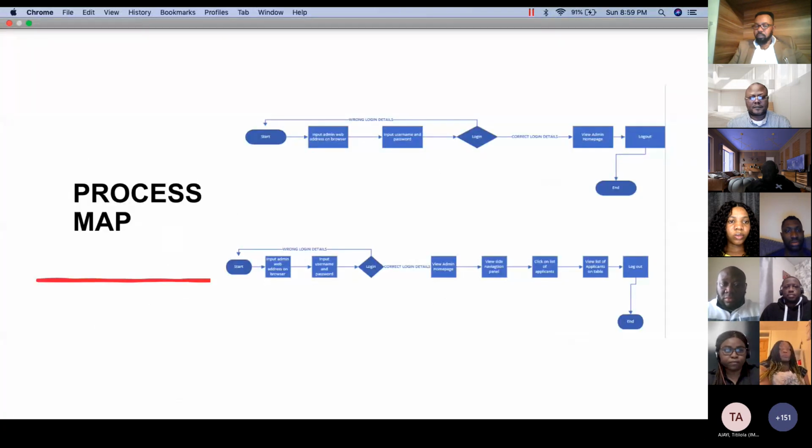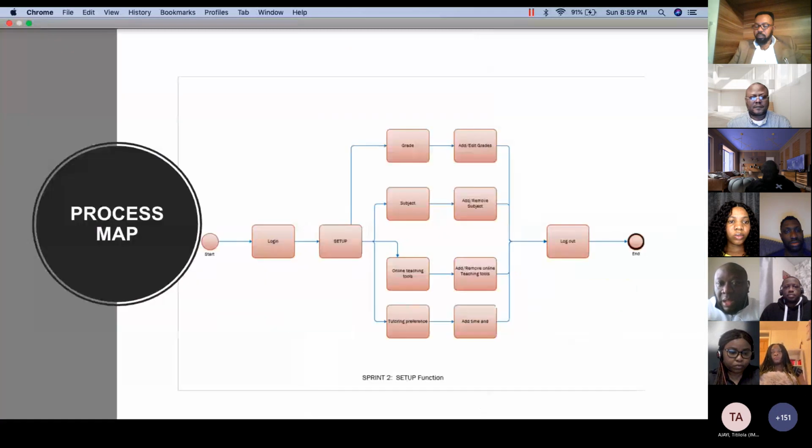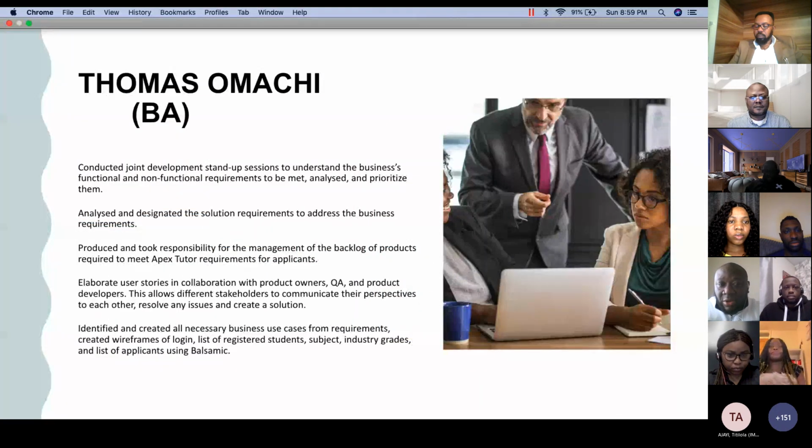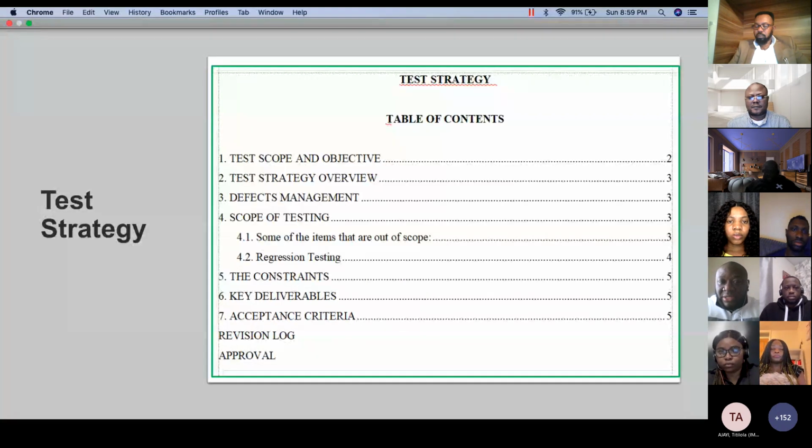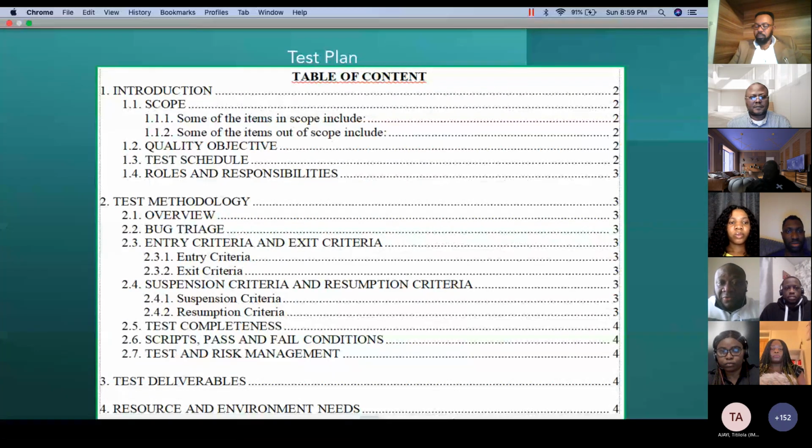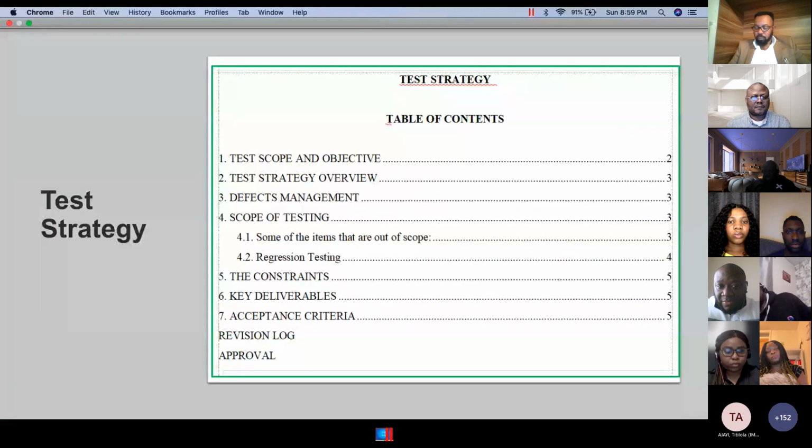Thank you. Hi everyone, my name is Olumide Akinola and I'll be representing the QA for the Theta team. First, as a QA, once you get the requirement from the BA, from the PBI, we start to write our test case. Next slide, please. I will write our test strategy as well.